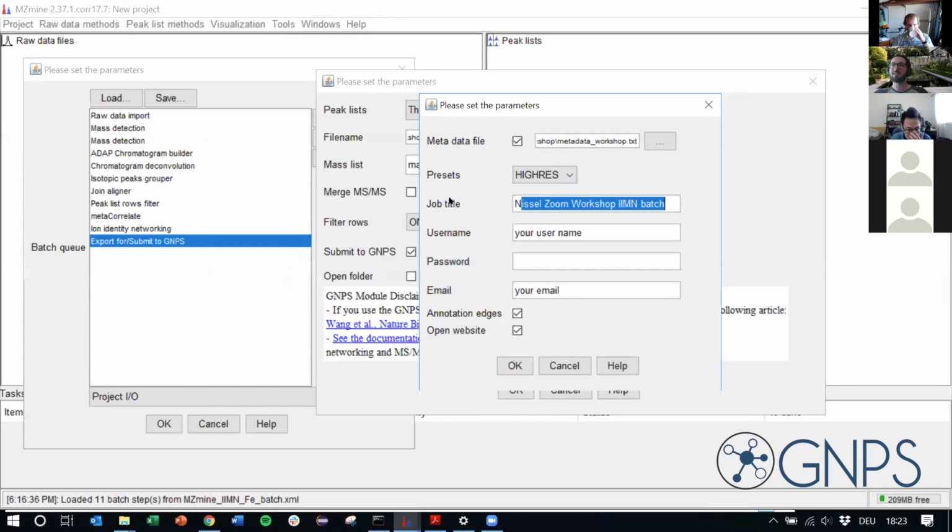And then I think the name is fine. You can change it if you want to. And then we can type in username and password. And if you don't have a username, I definitely encourage you to go and sign up on GNPS and do this, because then the job will be submitted in your private user space. If you don't submit with the username and password, it's just going to be a generic job that you can later copy into your user space. But you can either type in your username and password, or you can copy it later.